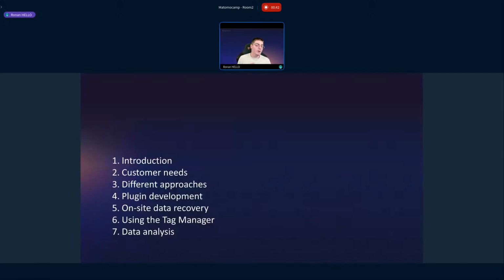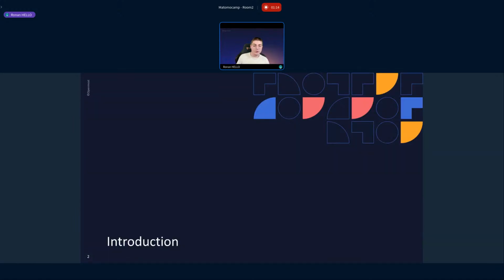Okay, let's start. Firstly, I will introduce myself, and then we will talk about customer needs, the different approaches that we can take to solve the problem. Then we are talking about, obviously, the plugin development, how that plugin has several parts, like a plugin part on the Matomo instance, but there is also a connector you have to deploy on your websites. And then how we can manage it with the tag manager, and then obviously how we can analyze the collected data right in your Matomo interface.